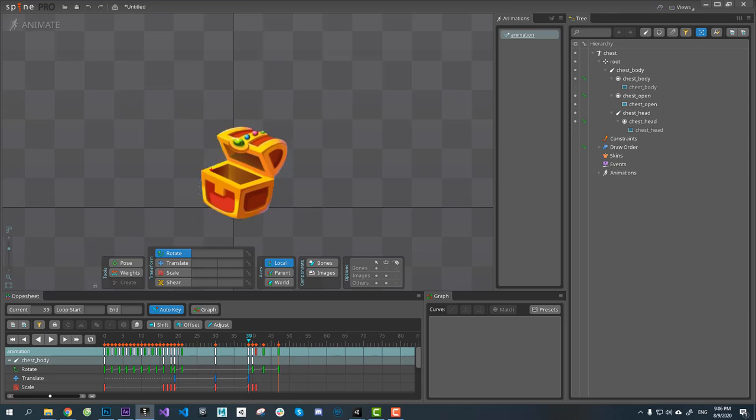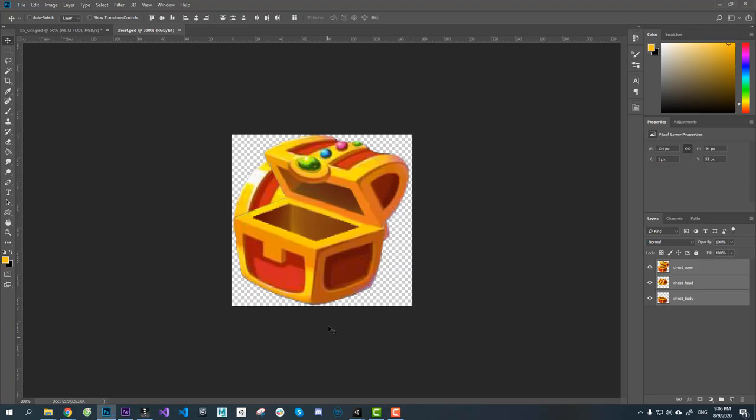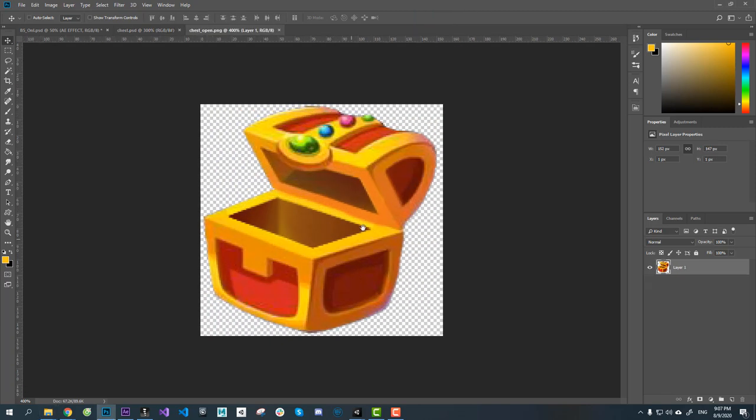And step 4, I will use After Effects to make the sparks and light effects for the gold coins inside the box. Since this box doesn't have any gold inside, I will draw it.